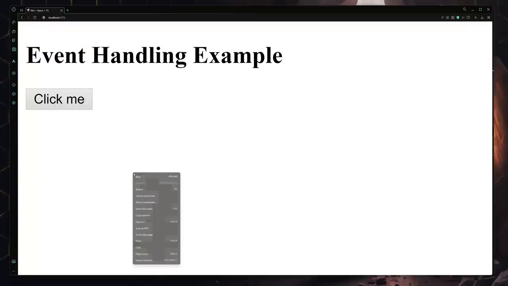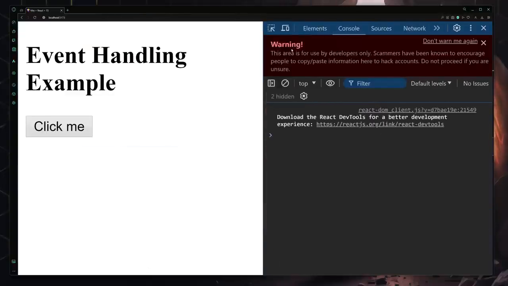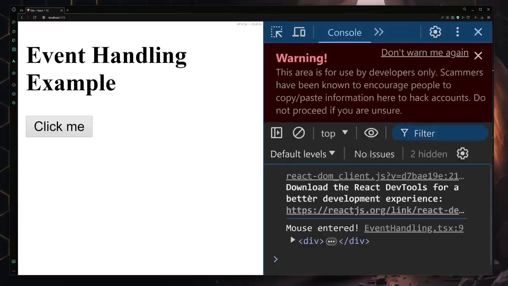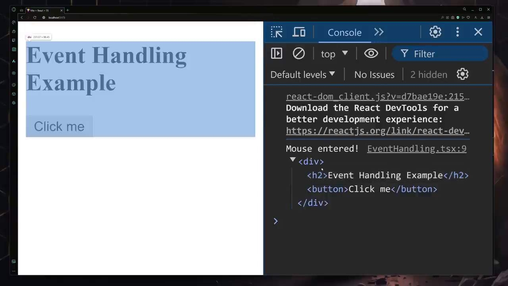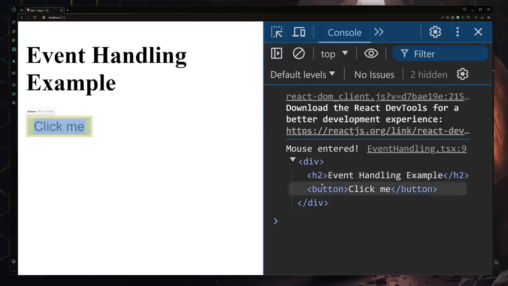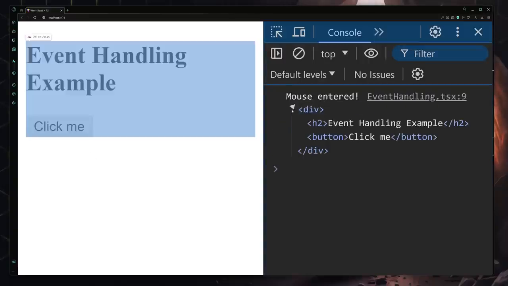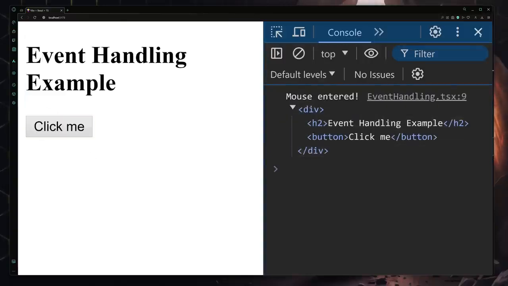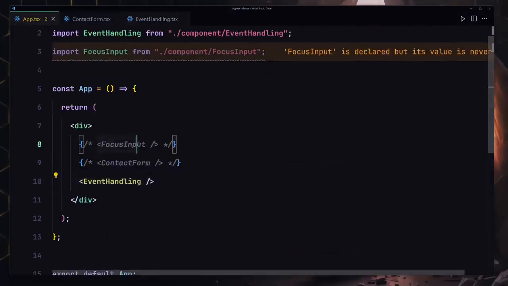And here you can see we have our label, and we also have our button. Let me just refresh, and whenever I hover my mouse over it, it's going to give us that "mouse entered", and it's also going to give us that specific div. So now inside this div we have our event handling example and also our button. And now if I hover my mouse over this click me, it's also going to give us mouse enter. It's going to give us that data. So yeah, that was a challenge for the focus input, contact form, and also the event handling.